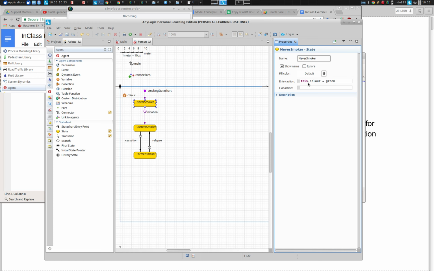Do we need a semicolon or not? Yes, because we're saying do it. Make it so. 50 push-ups now.